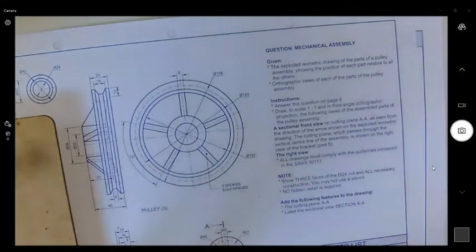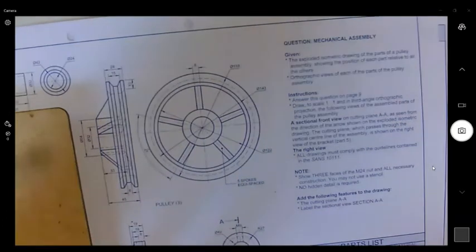Okay, we're going to start with mechanical. There's nothing new this year from last year, so it's just revision, but it is a hard topic, so we have to practice it. The only difference is they make the drawings more complicated, so the parts are more complicated. But it's the same as last year. So this is just to practice this again.